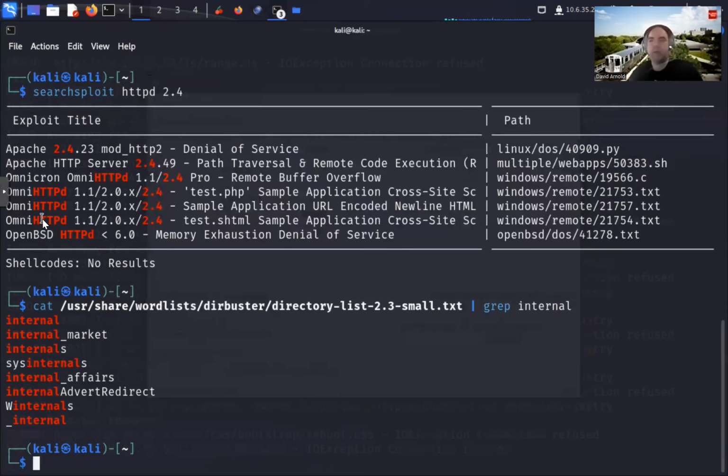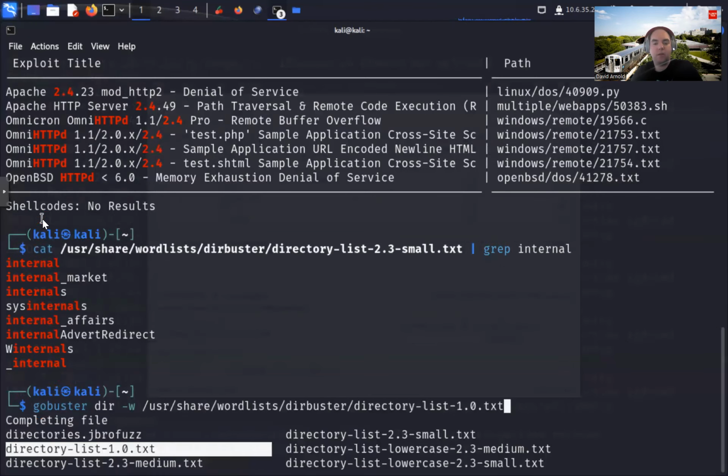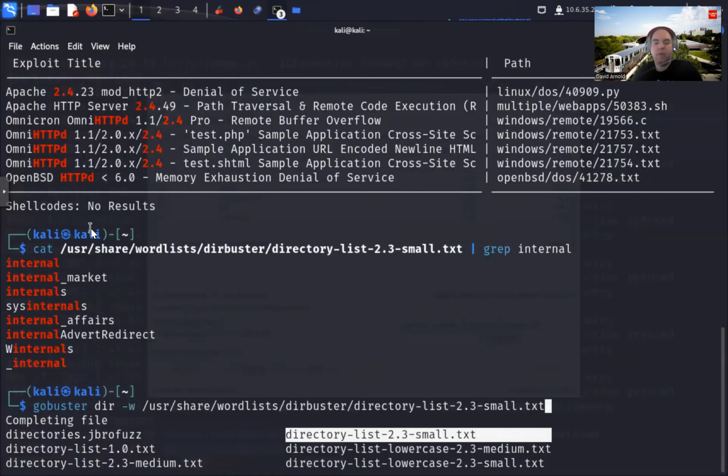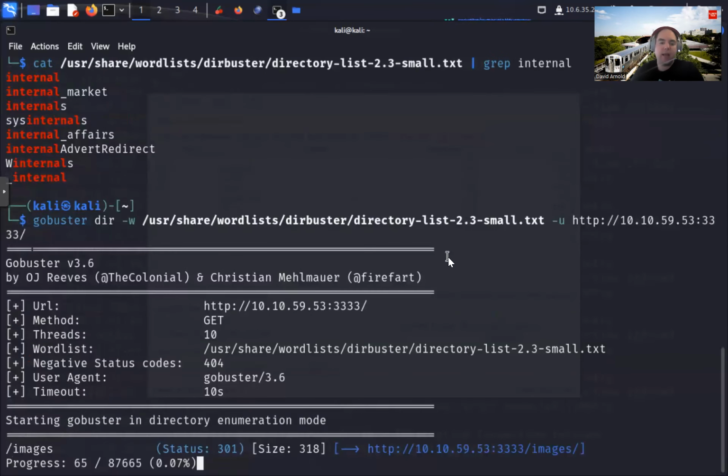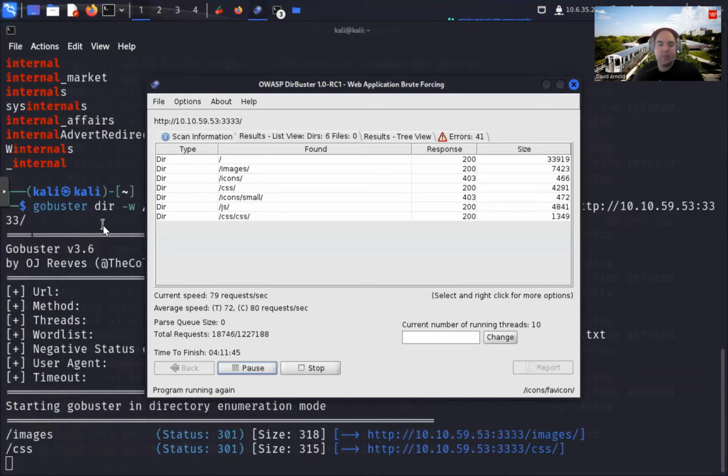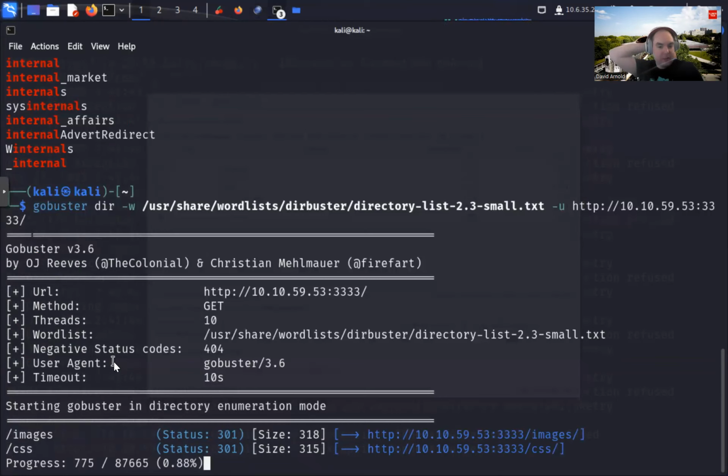If I were to use GoBuster, it looks something like gobuster dir for directory busting, /usr/share/wordlists/dirbuster/, we want the small one, and then we give the target, so it's -u http, and in this case I think I still have the IP address here. Let me go ahead and let it go. In my opinion, I have found GoBuster to be a little bit more reliable here.